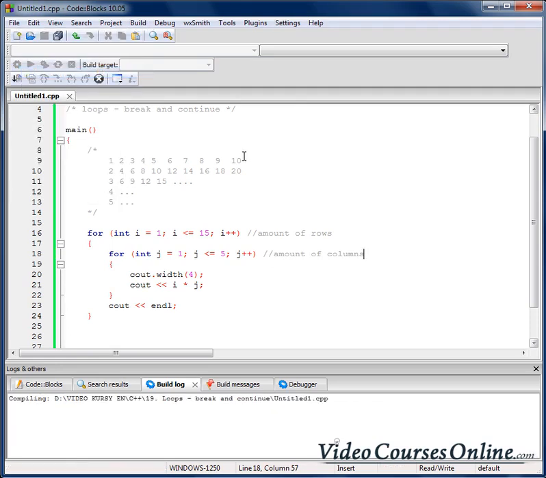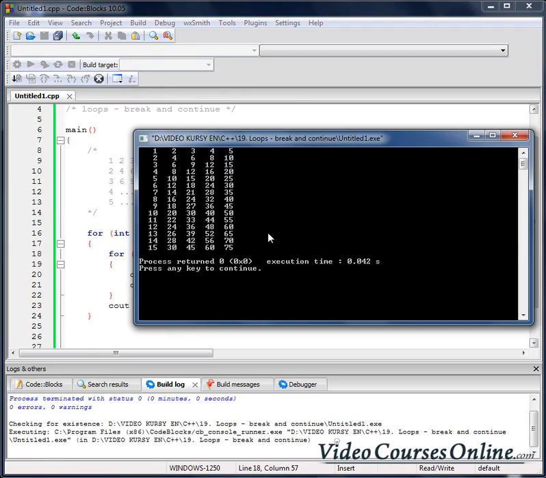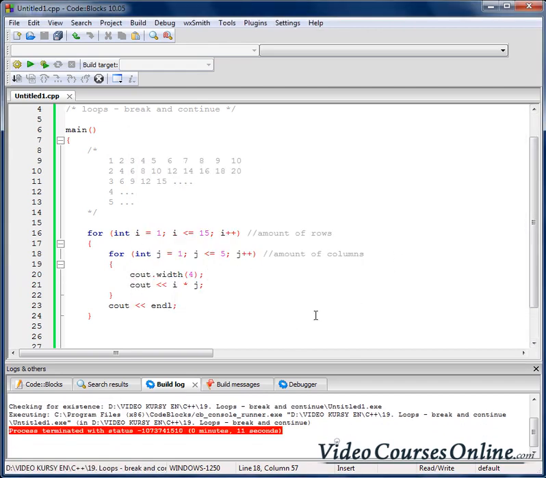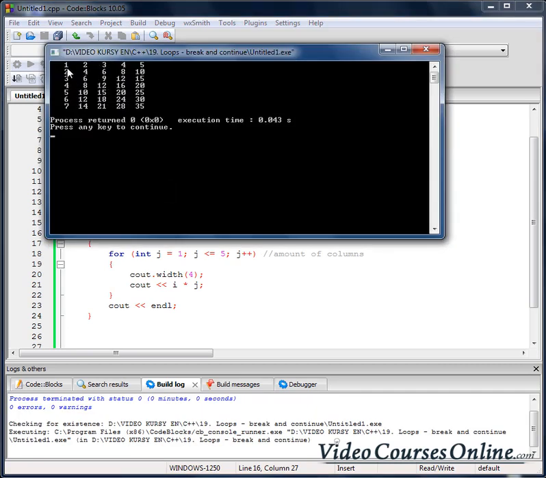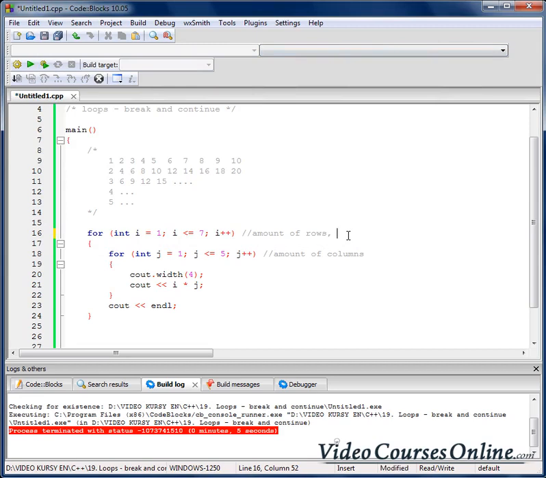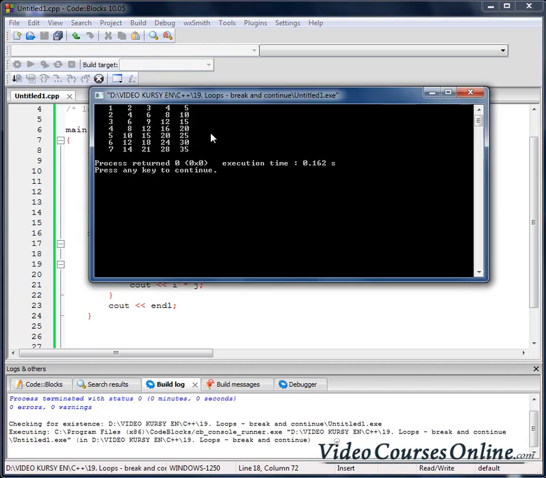We'll also notice that when we increase the number of rows, we are also increasing what? The length of the column, right? Look, when we decrease that value to, for example, 7, we'll notice that the column is shorter, right? So this one is also responsible for the length of the column, and this one is responsible for the length of the row. Okay, so that's how it works.